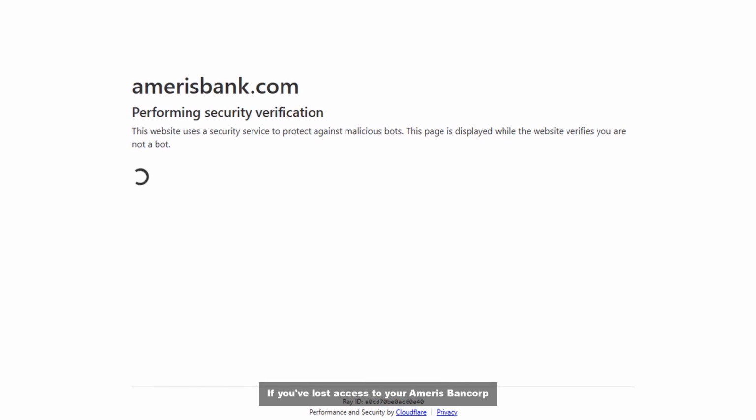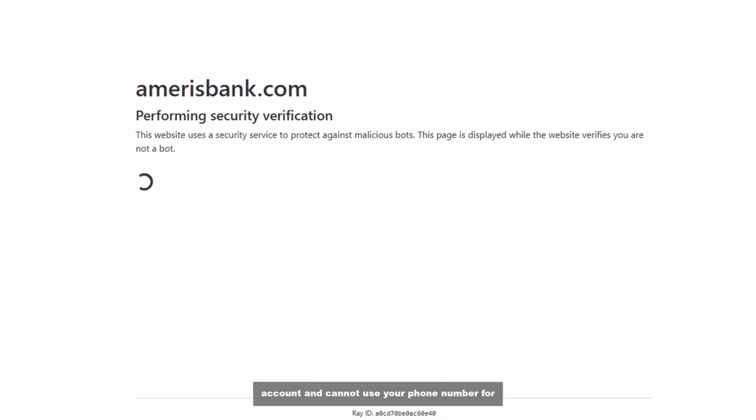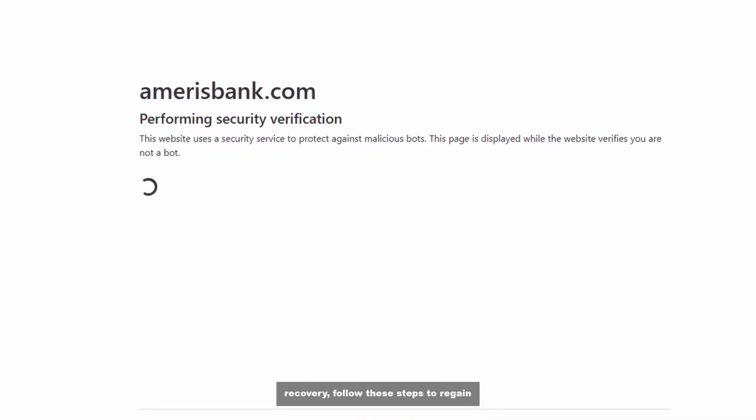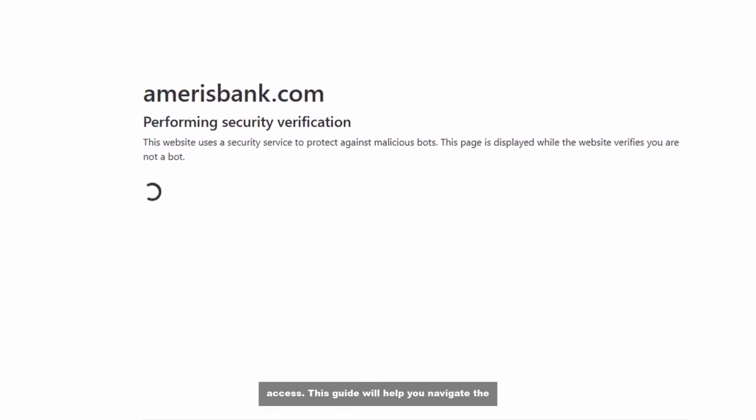If you've lost access to your Ameris Bancorp account and cannot use your phone number for recovery, follow these steps to regain access. This guide will help you navigate the recovery process.